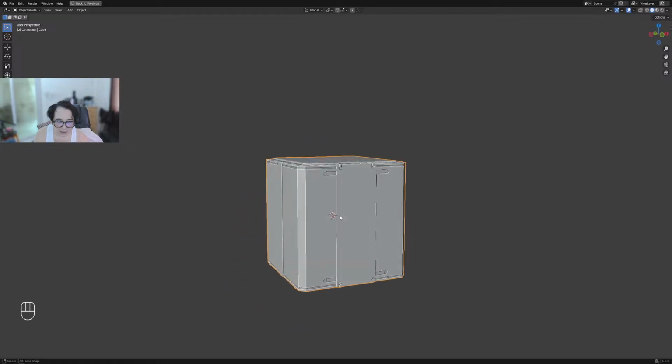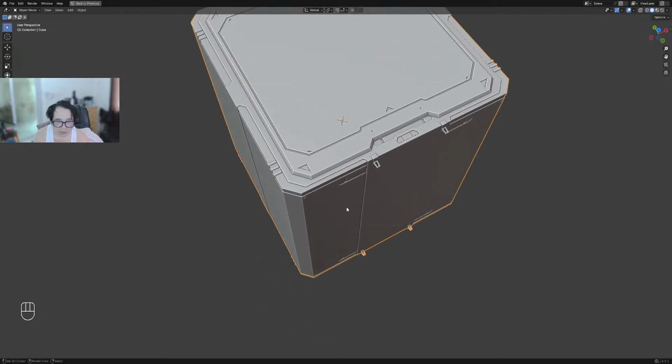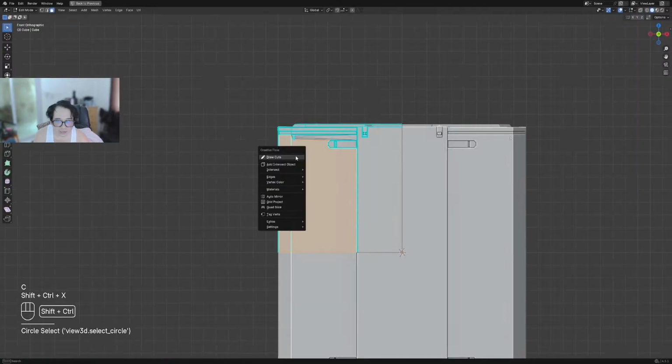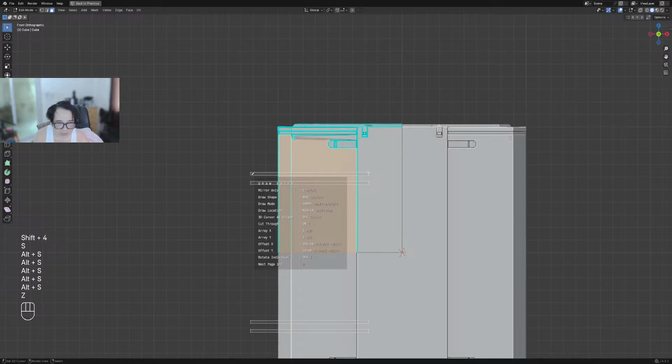Okay, so this part is good. I want to go to this part here. Selecting these faces, and I'm going to do an array, pressing Z to match them up. Oops.